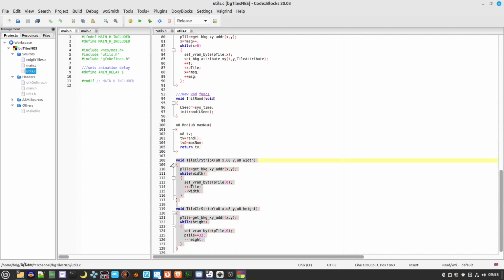And our 2 clear strip commands just loop through areas. So this just does a horizontal strip here using the width value. This does a vertical strip here. So when using these, obviously need to be careful how many tiles you're actually drawing while the screen is on.